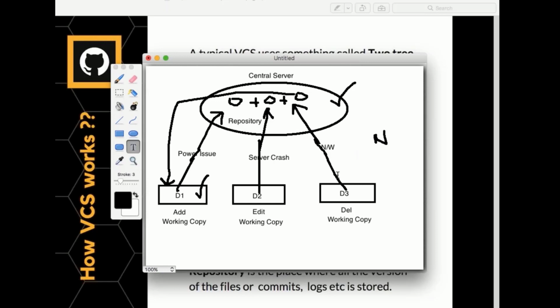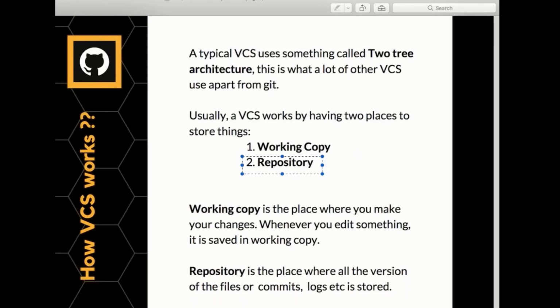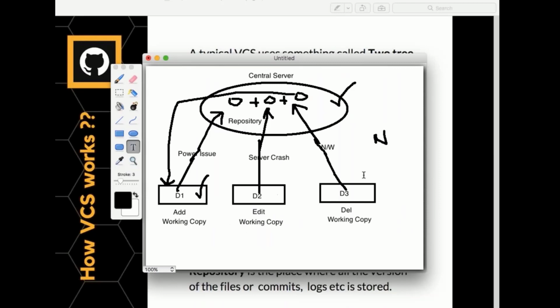Right? Makes sense? So we basically have two trees. One is the working copy, which belongs to your developers, and the other is the repository, which belongs to your central server. The working copy is where developers make their changes. Whenever you edit something, it is saved under your working copy. A repository is where all the versions, developer 1's version, developer 2's version, developer 3's version, and all the code from all the developers is stored, in your central repository.